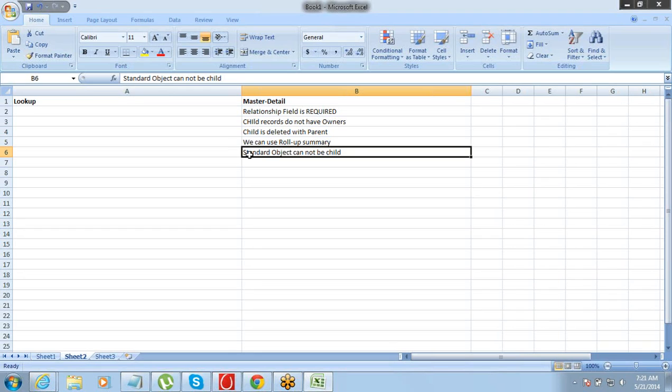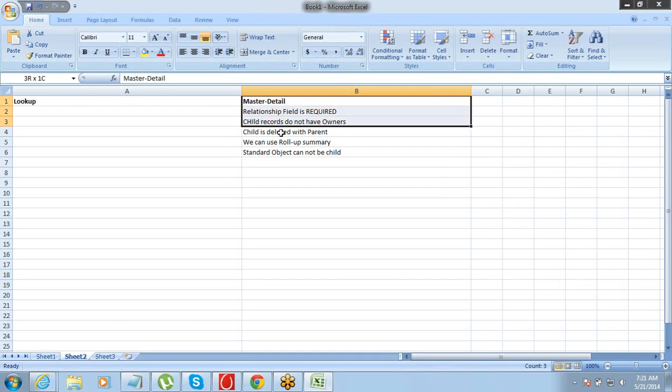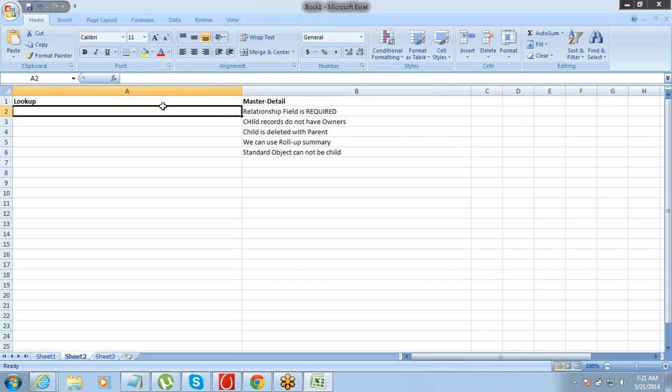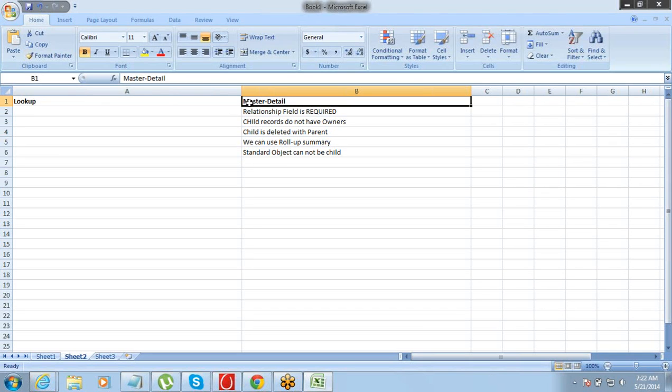So lookup relationship can be between any two objects, but master detail relationship would either be between two custom objects, or even if it is between a standard and a custom object, it needs to have the standard object as the parent. You cannot make any of the standard objects the child on a master detail relationship. That is not possible. Fine. So that is about our differences. Now, based on your requirement, you will pick whether you want to go for a lookup or a master detail.